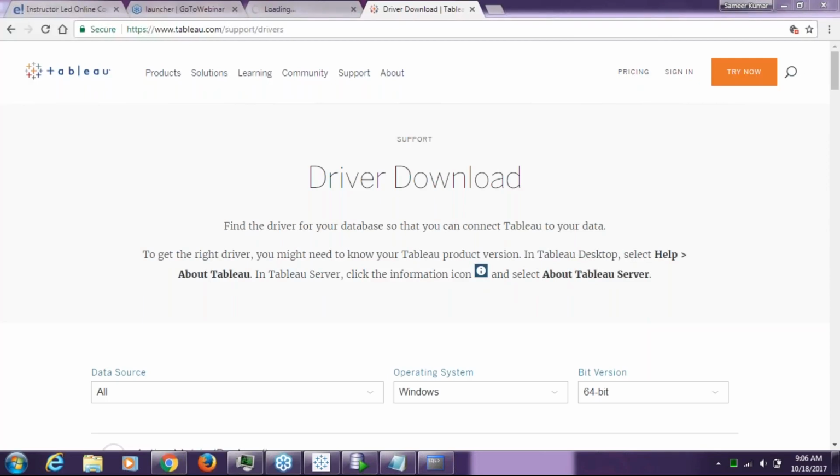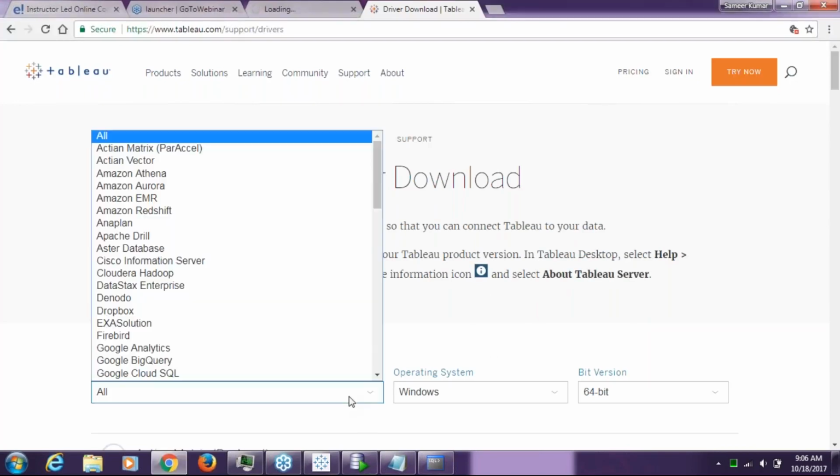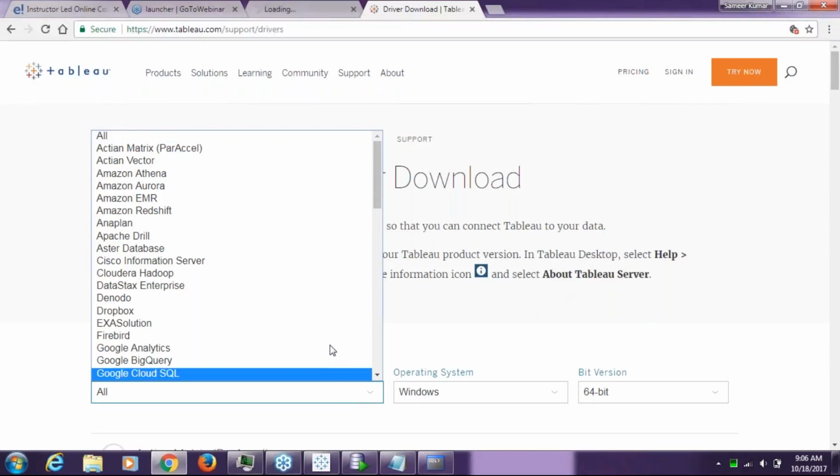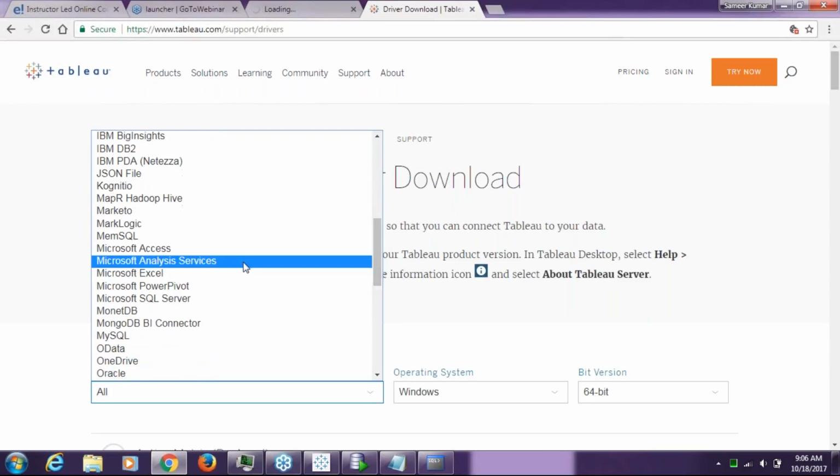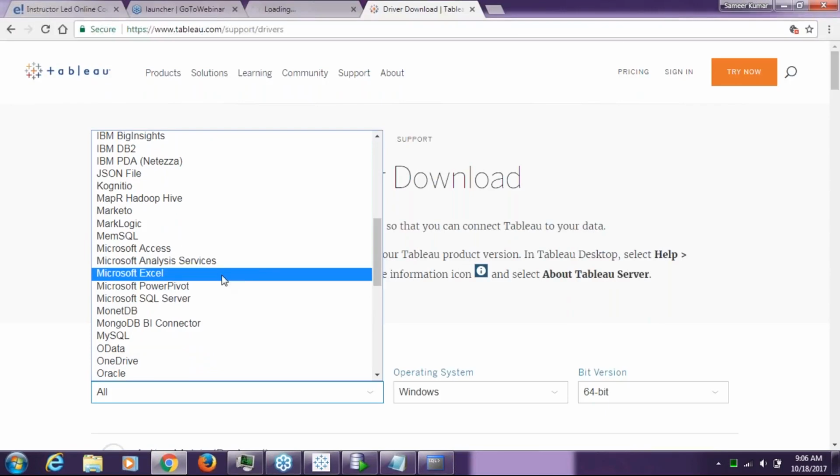Down there is a data source option. Click on that. All is selected by default. Go to the data source down, just below the driver download. Okay, you have given me the control. So here, yeah, you just click on that, Microsoft Excel.